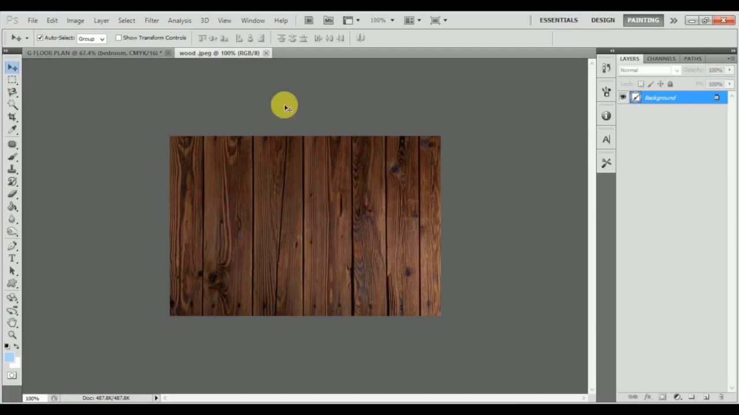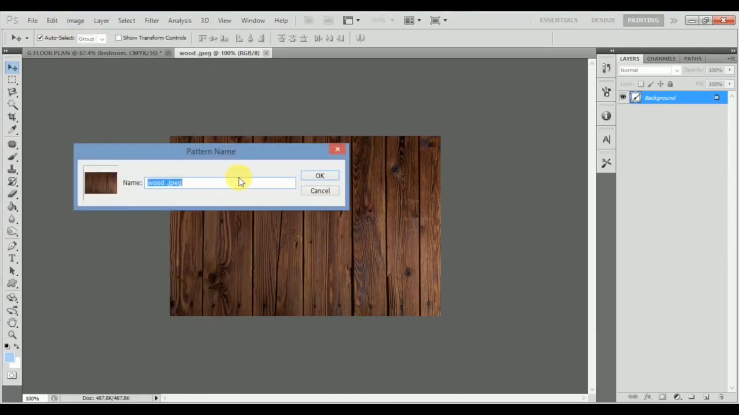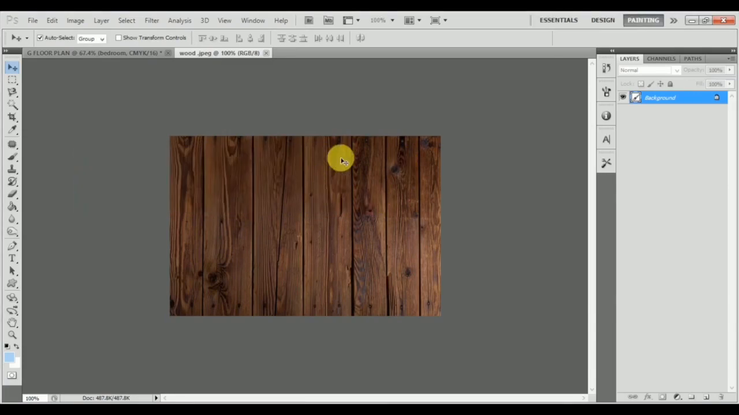So if we want it in this way itself, what we'll do is we'll go ahead and click on Edit over here and click on Define Pattern. And I can go ahead and name it here, well, it's already wood, so it's fine. I press OK. Now this wood has already got attached to the pattern overlays and we can use this now. But before I go ahead and show you that, let's see how we can change this wood as well.